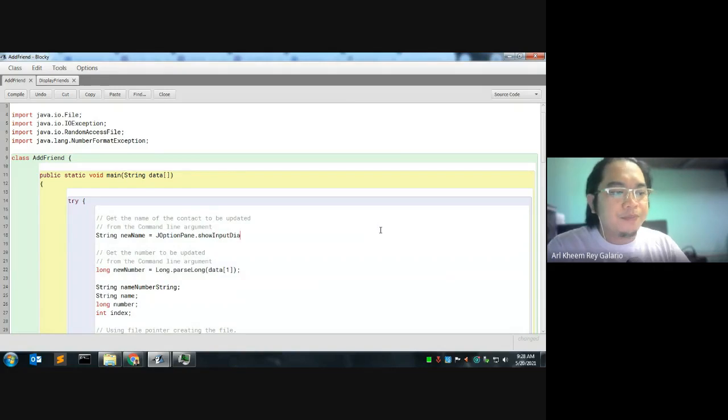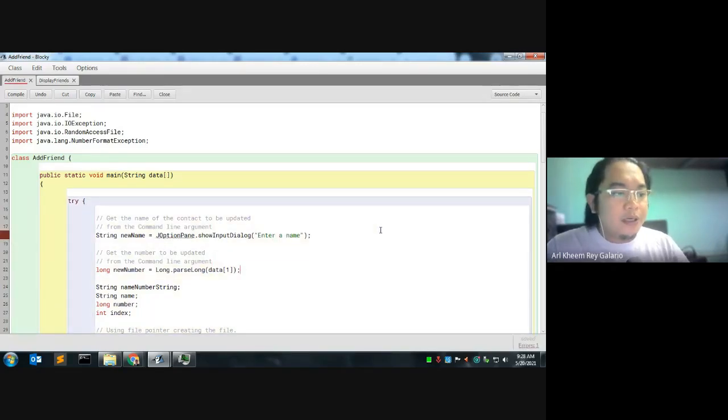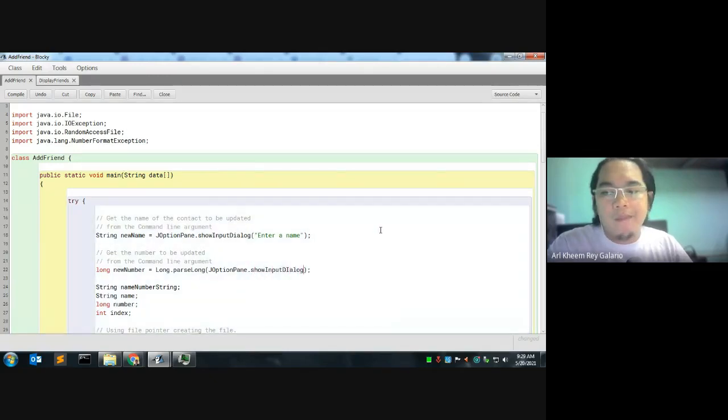Show input dialog, enter a name, and then the same with your long number. So since this is long, nanay long that parse long, so dire ra ka mag change sa JOptionPane that show input dialog. I guess I say enter a number.